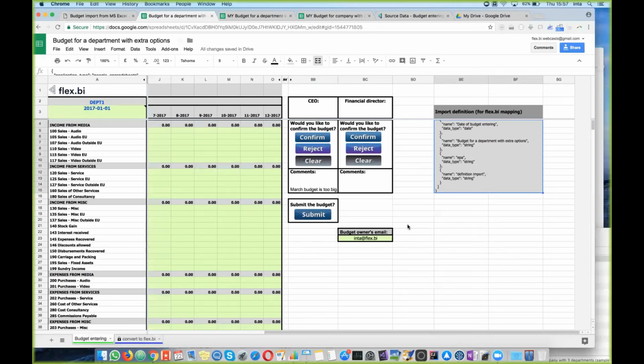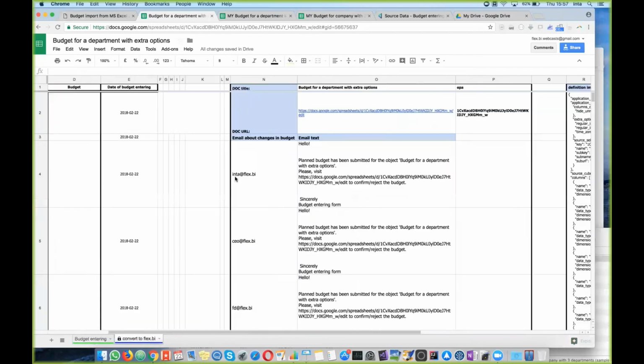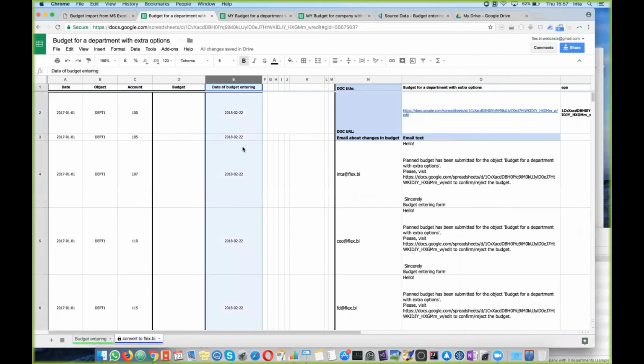So one more thing which I wanted to show you is that you can change a date here. For example, here it's a date of budget entering. Let's say that I'm entering the budget today. So we are in February 22nd. So I press this, and that's the budget entering date. And this date is showing up here in convert section in this column.